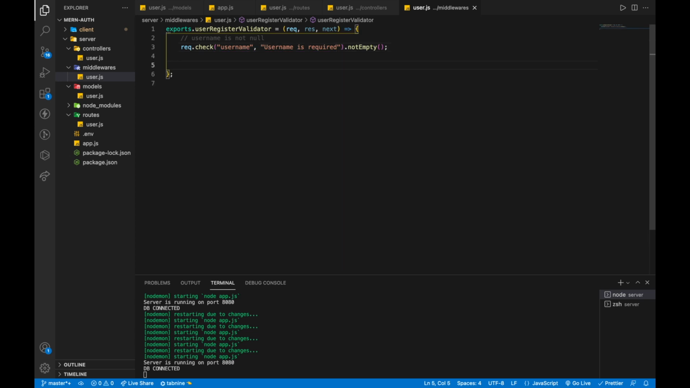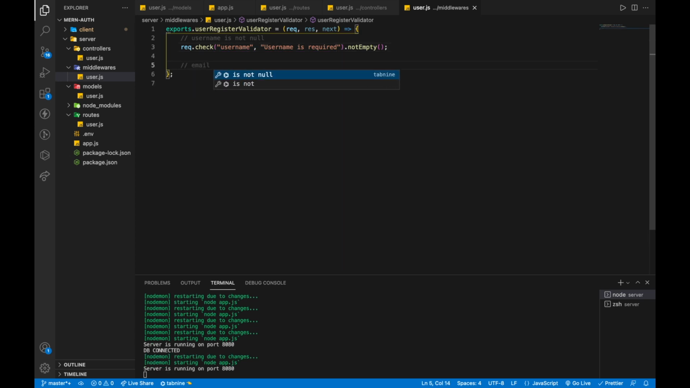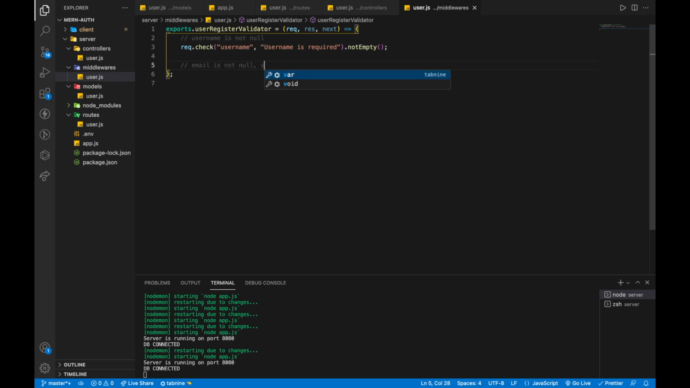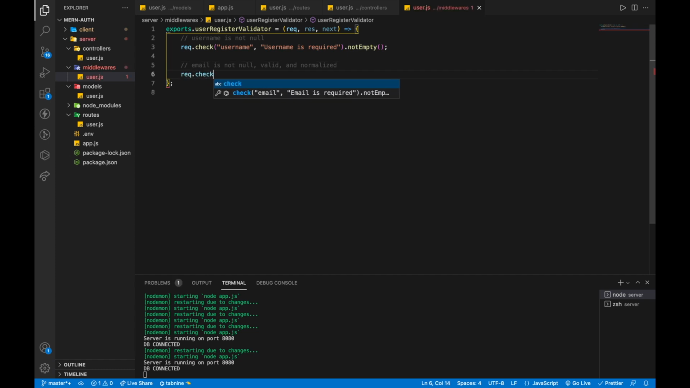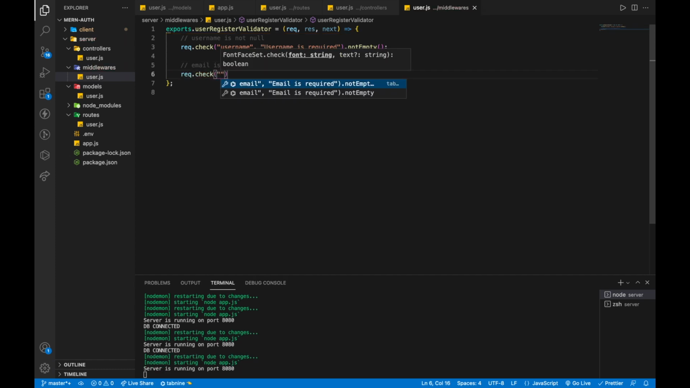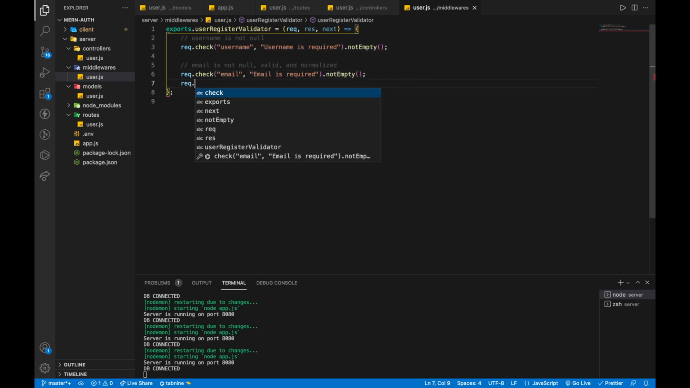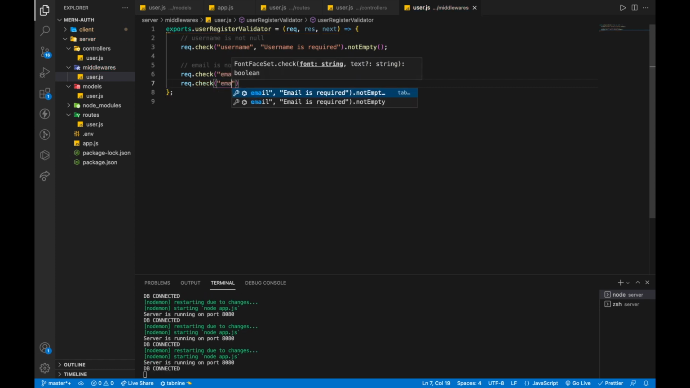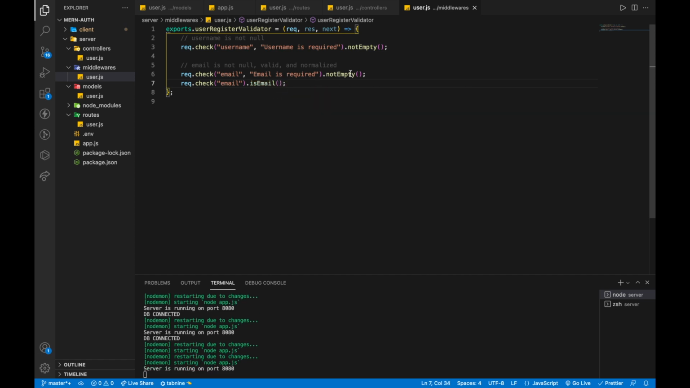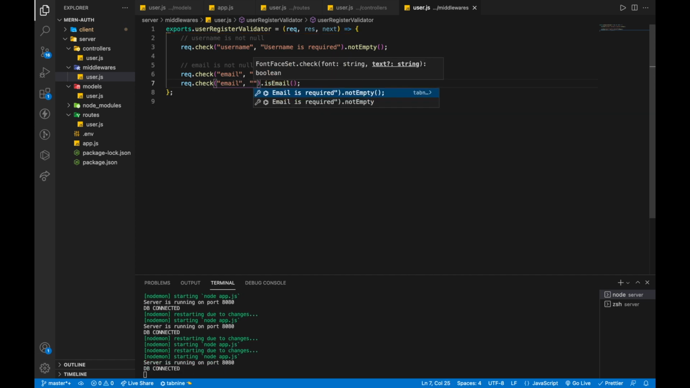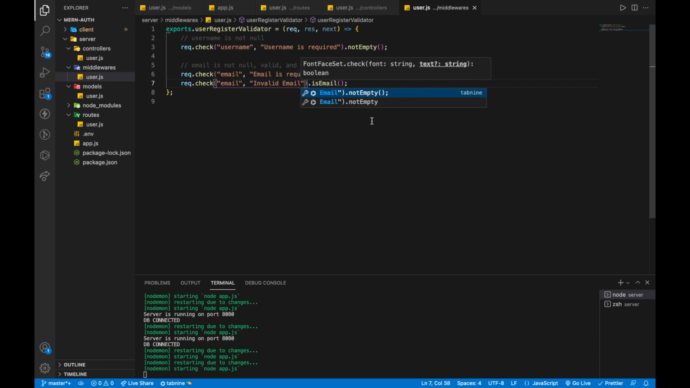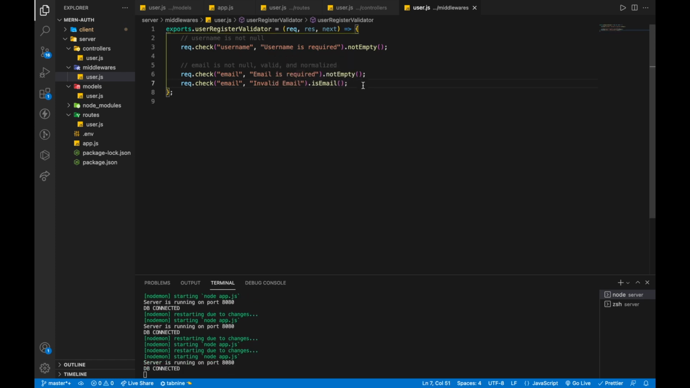Okay, so similarly, let's do this for the email. We'll check if email is not null, valid, and normalized. So let's do a request.check. Email is required if it's empty. Let's do another request.check for email, and this time we'll check using a method called isEmail. And if it's not an email, they should get a message called invalid email. Perfect. And now we'll go ahead and add some validations for the password.